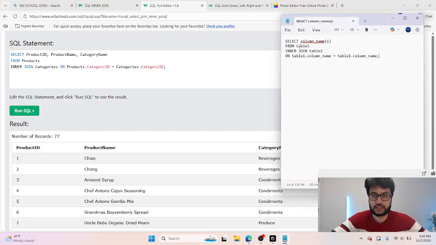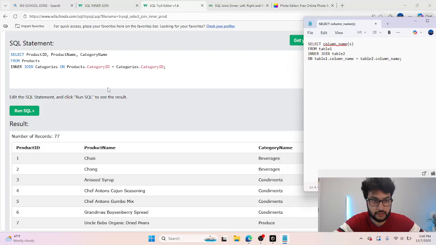As you can see, like I said, the syntax is select the column names. So this is the column names, right? Select product ID, product name, category name, right? So these are the columns that we need to select first. Select the column names from table 1. The table 1 is products. The name of the table is products.